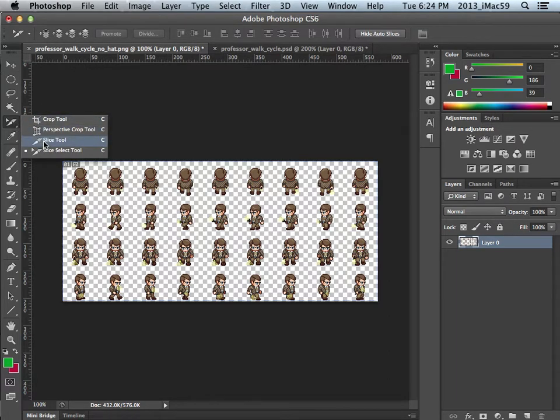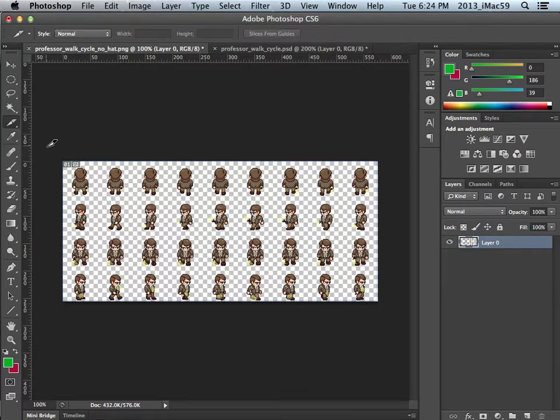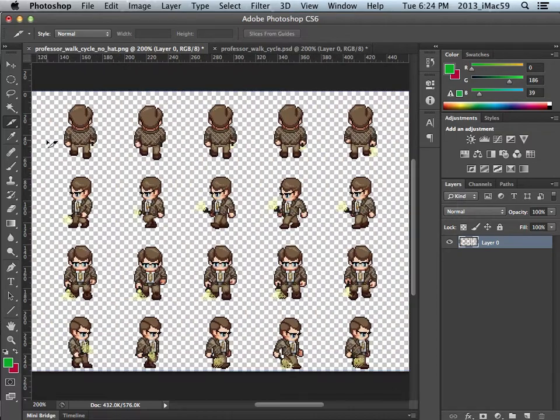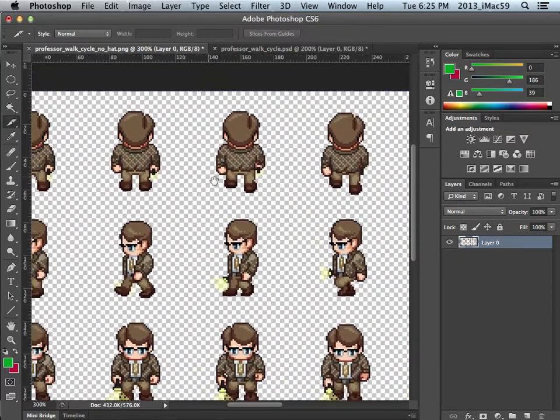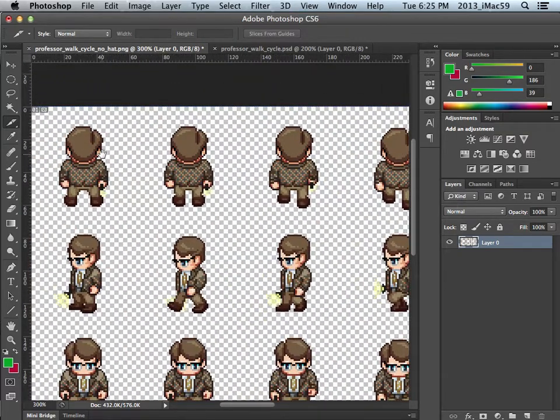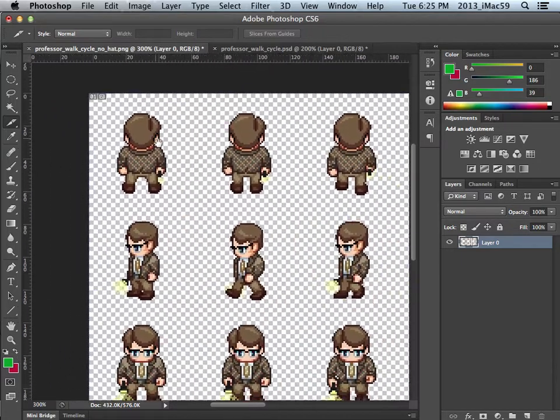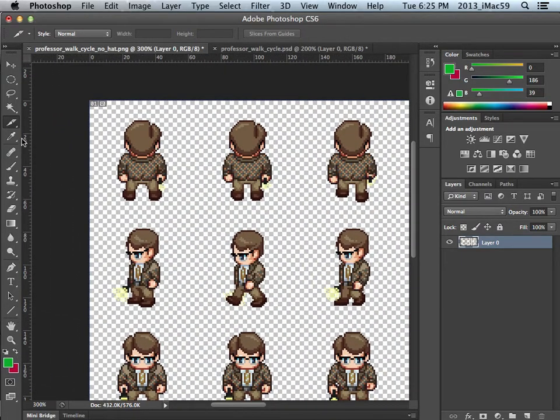So I go down to my slice tool, which is 5 down from the top here. And if it's hidden, you just hold down until you find it. I will zoom up for accuracy. And with my spacebar down, I can drag my image around the screen. So I'm on the slice tool. I'm just going to go up here.